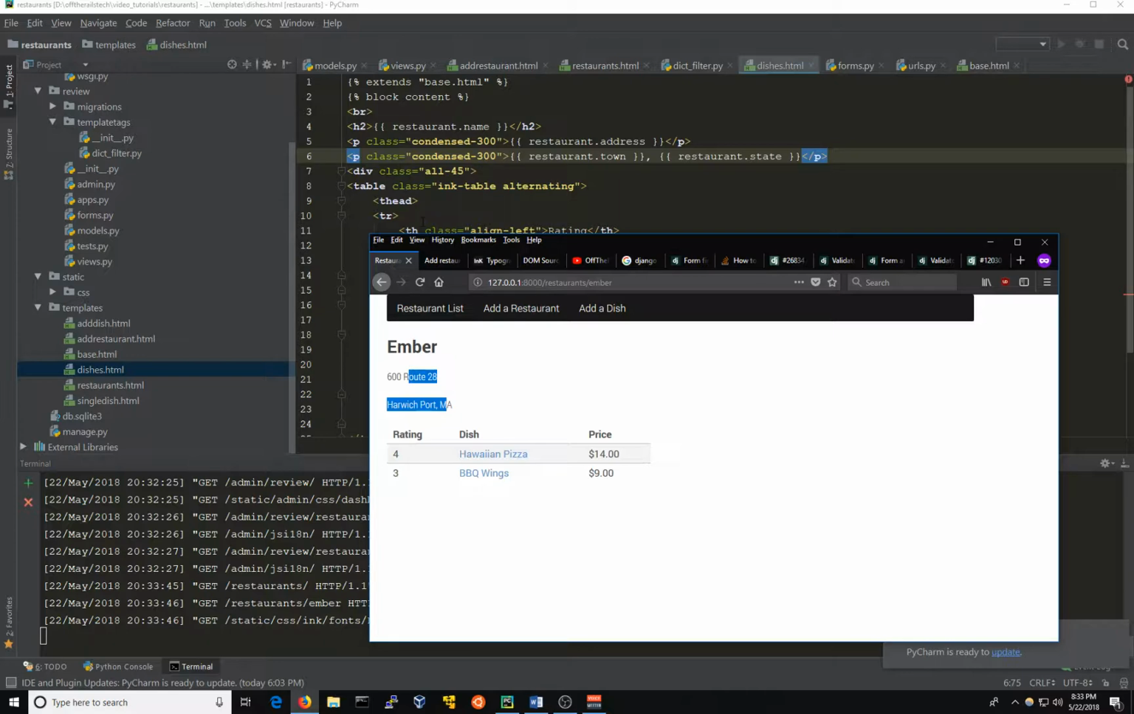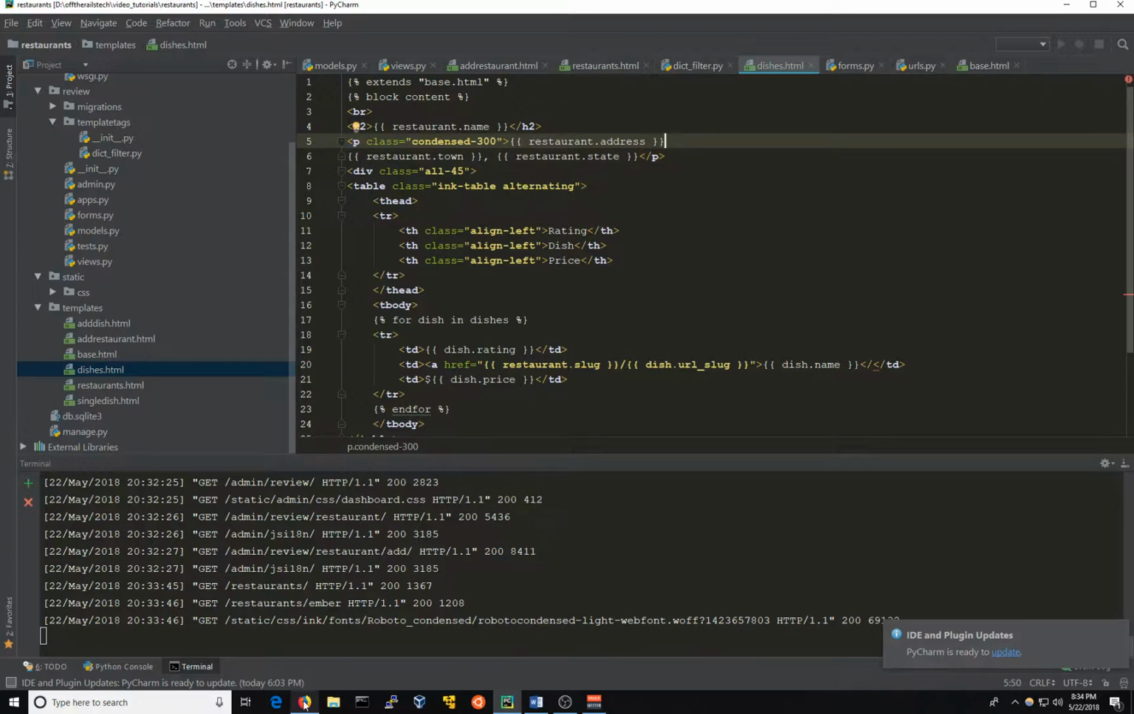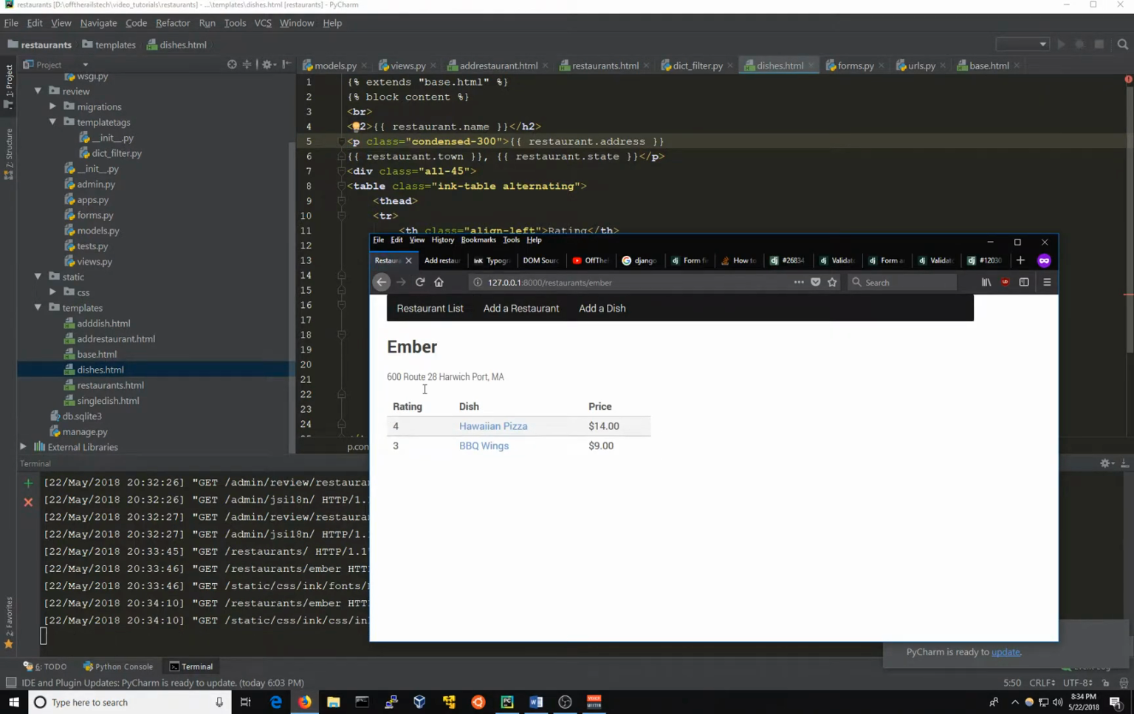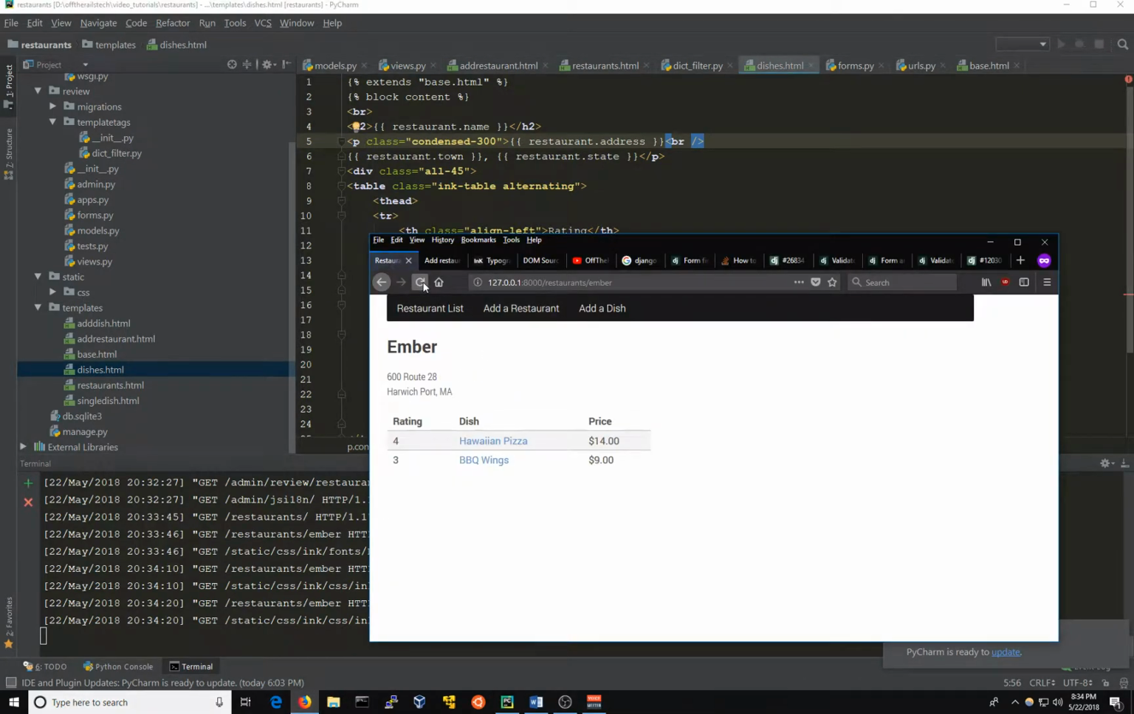But I do want them on separate lines. I think there's a way to do that without... I don't think that will work. I think that's going to bump it up to one line. Yep. But if I do BR, there we go. That's not bad. I like that.